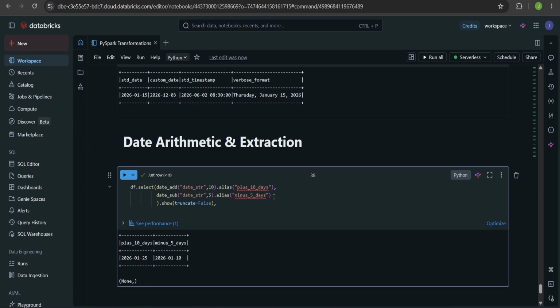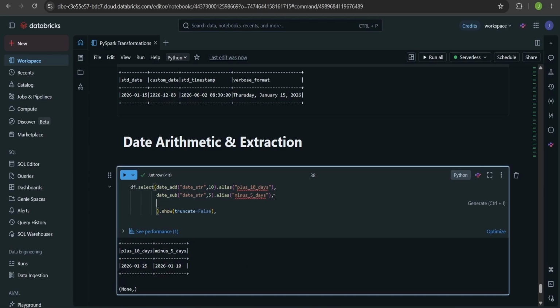Okay, now I want the difference between the dates. How many days are there between two dates? In order to do that, we have a function called datediff, and then we mention the two columns from which we want to extract the date difference. The first column should be the highest value and the second column should be the minimum value.